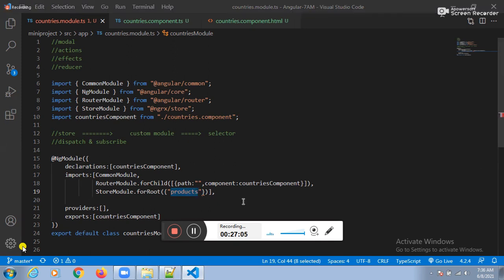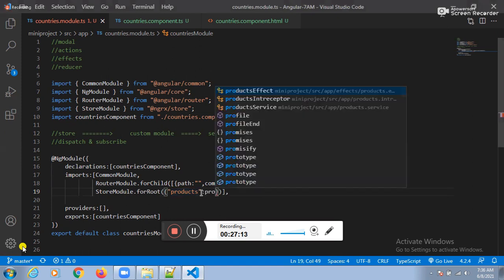Next one. What is the name of the reducer? Service. No. What is the name of the reducer? Products reducer.